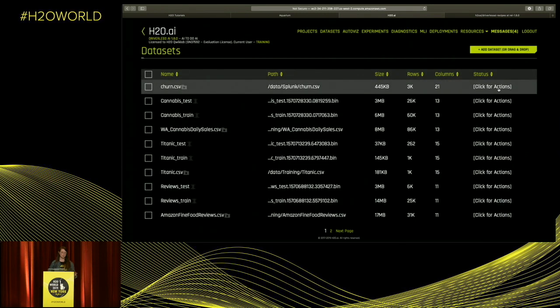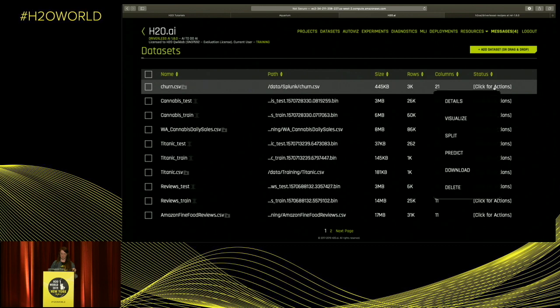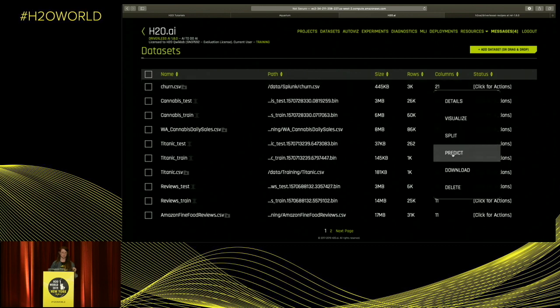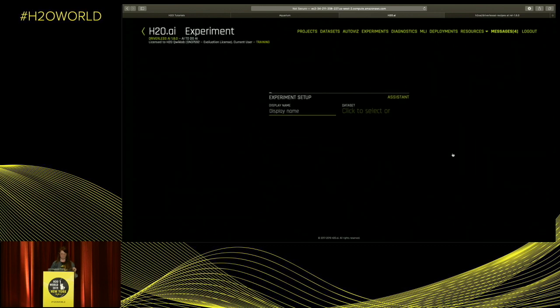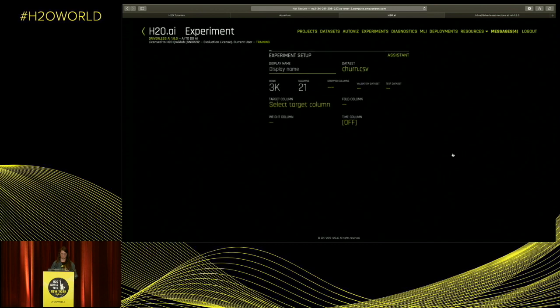All right, so we're going to start with no custom recipes and just run an experiment. To do that, we're going to click on Actions and go to Predict. The first thing I'm going to do is click Display Name. I'm going to name my model. So this is going to be our baseline model.